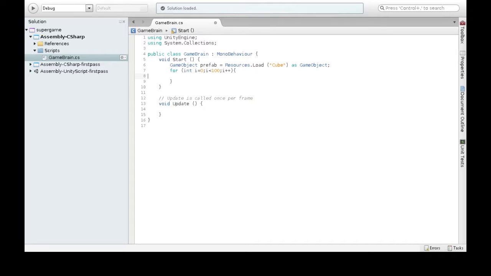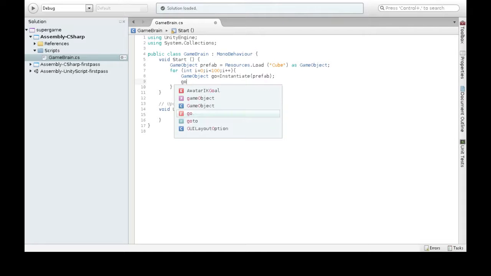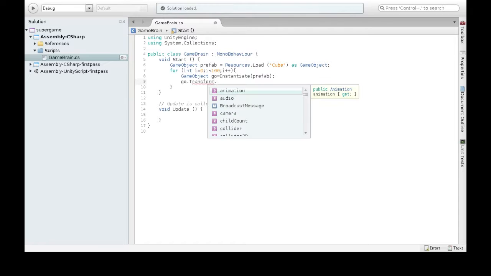So all we have to do now is make a new GameObject with capital G again, equals Instantiate, and then we put in our prefab. Now there's one last thing, because sure we've made it, but I also want to specify where it is, otherwise all 100 of them are going to be in the same spot. So the way you move that is you just take your game object dot transform. So from here we can change rotation, position, or scale.